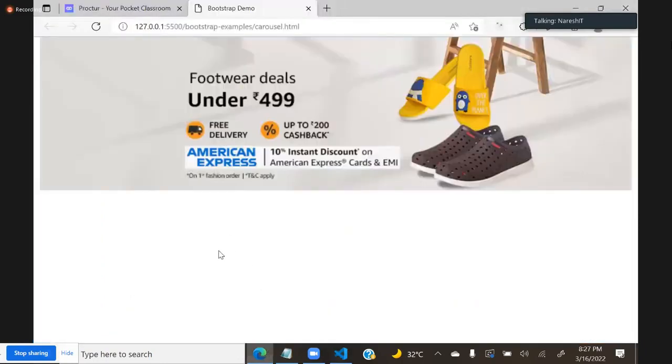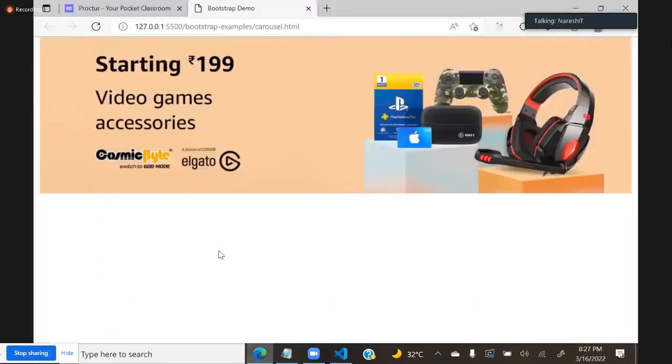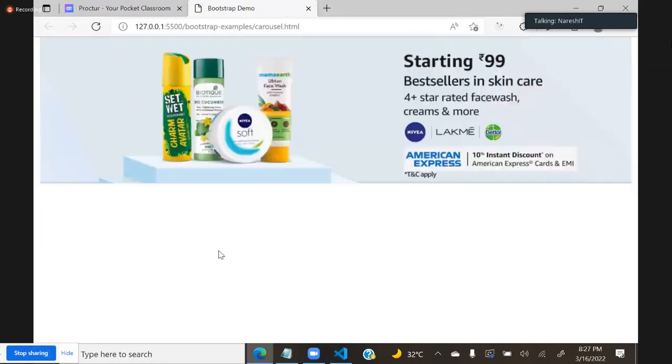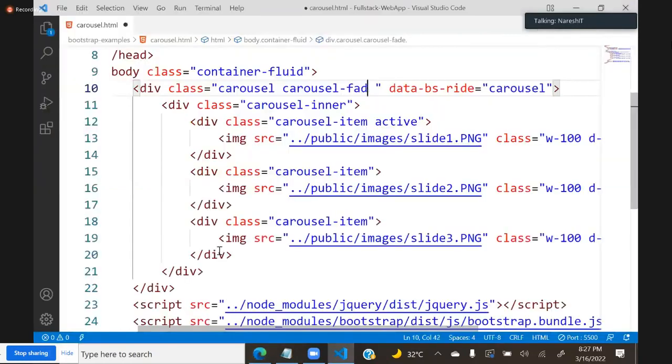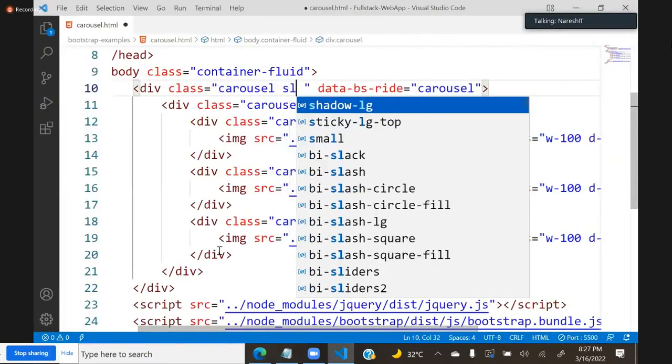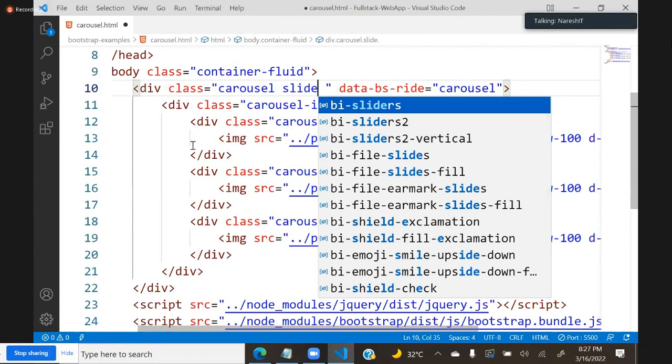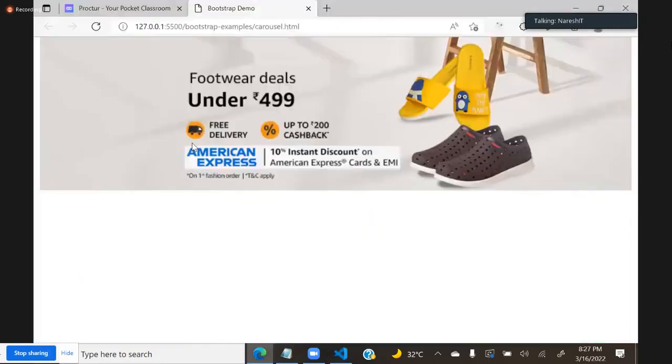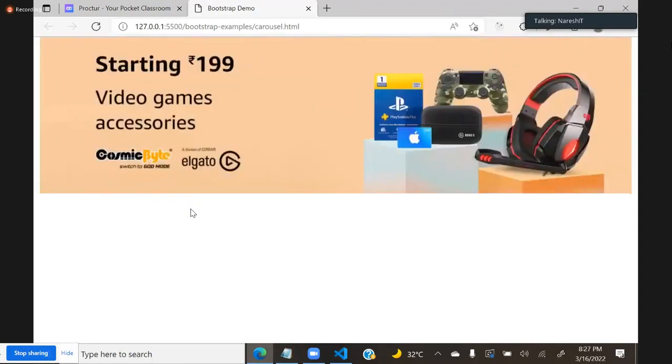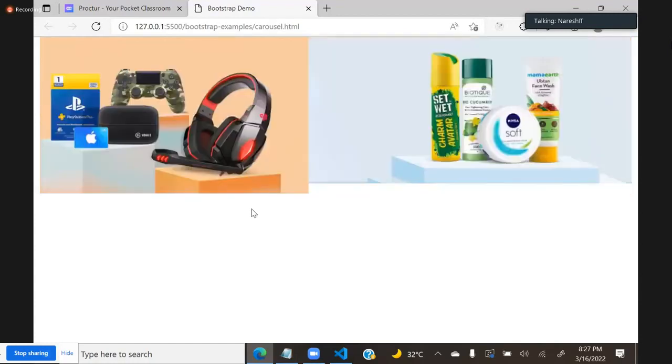You see, this is one image. Another image will be like this. That is by default. By default, carousel has a fade. If you want to change it, then you have to keep it slide. So slide and fade effects will be there. Then you can see it will slide instead of fade. By default, it is fade. Now it will slide.